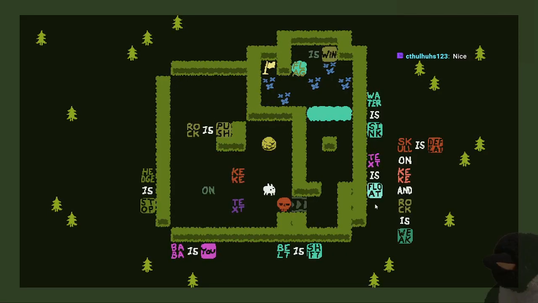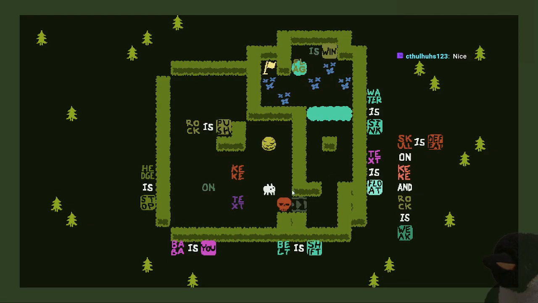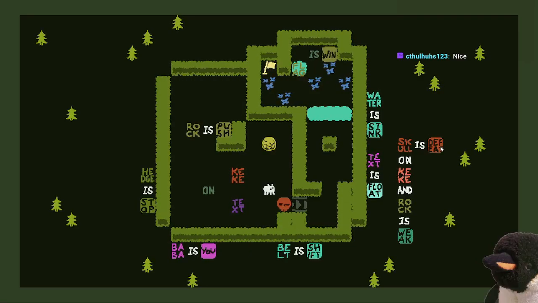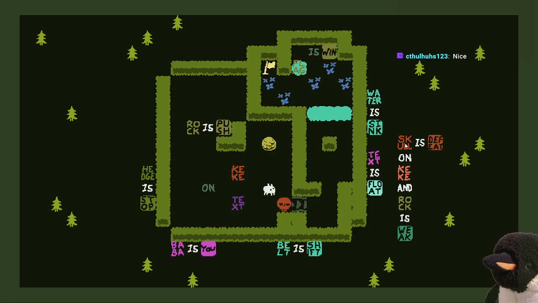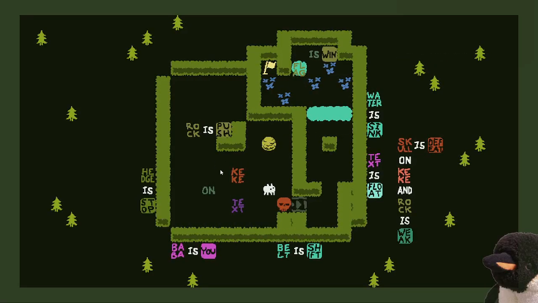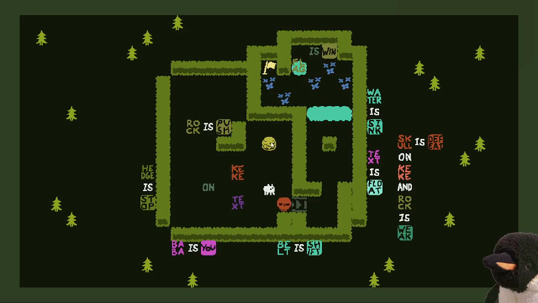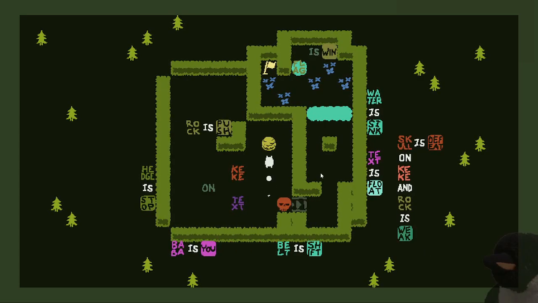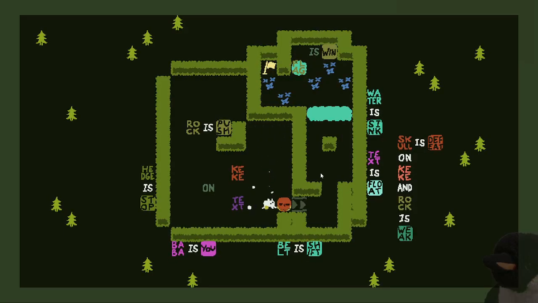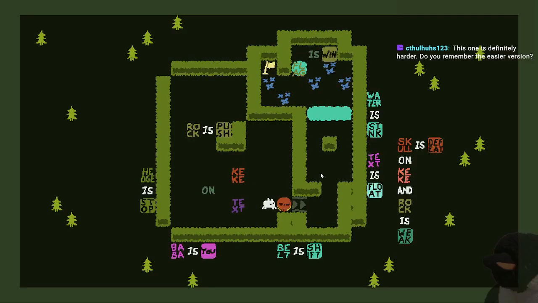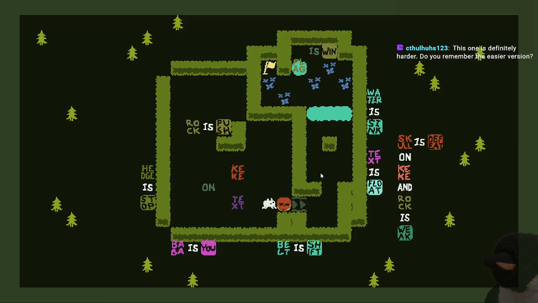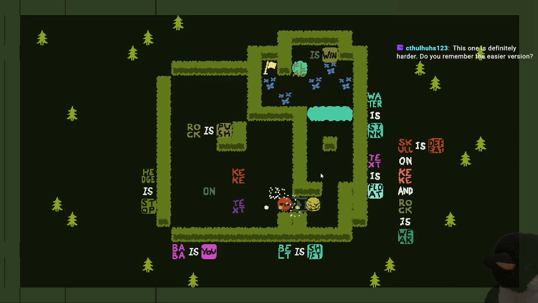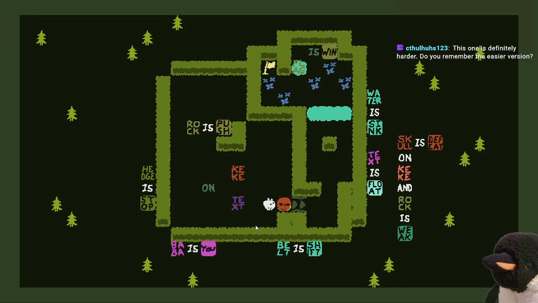So, auto sync. Text is float, same as before. Skull over here is defeat. And the skull on Keke. On Keke? Oh, sure, we can make one. On Keke and the rock is weak. So we can get rid of the skull by using a rock. No? Oh, now it's weak? This one is definitely harder to remember these.